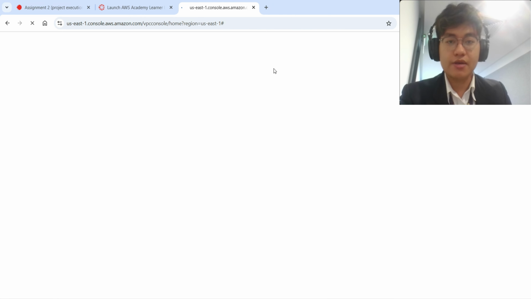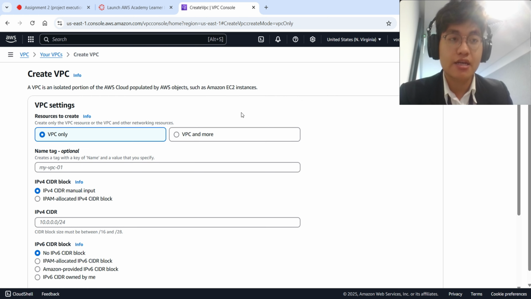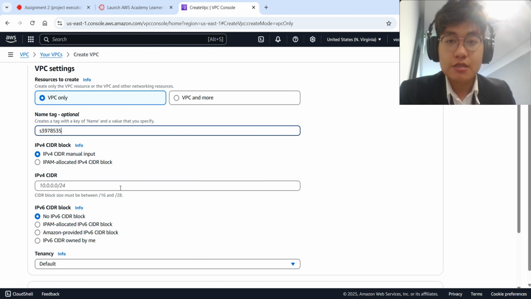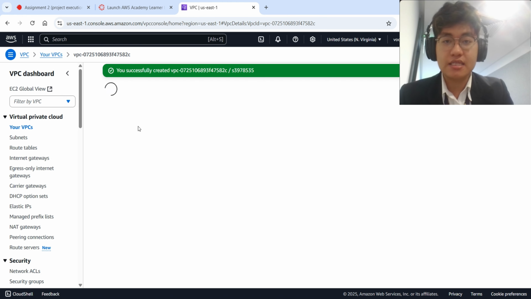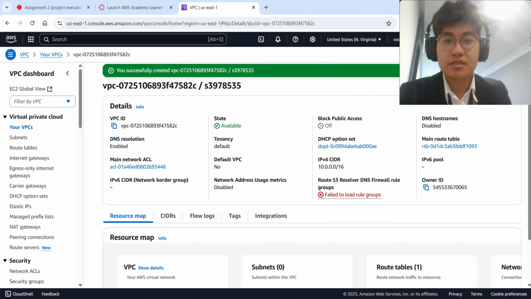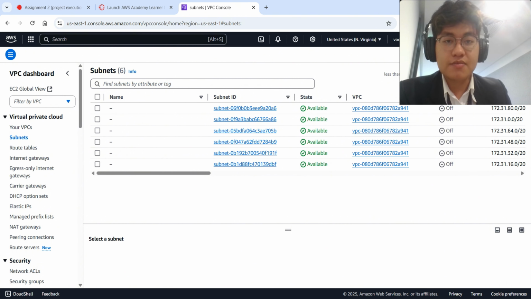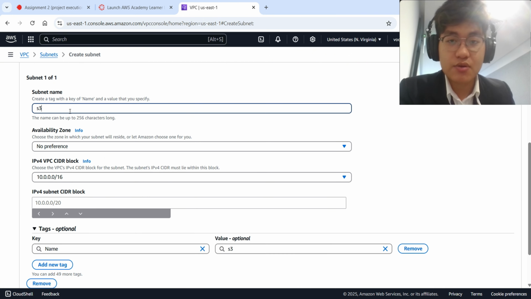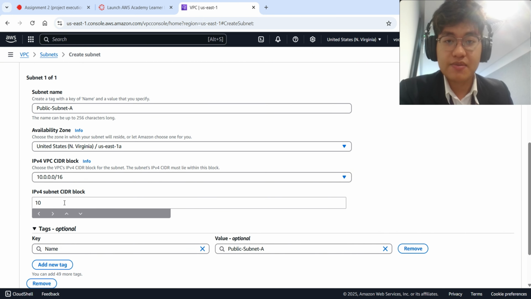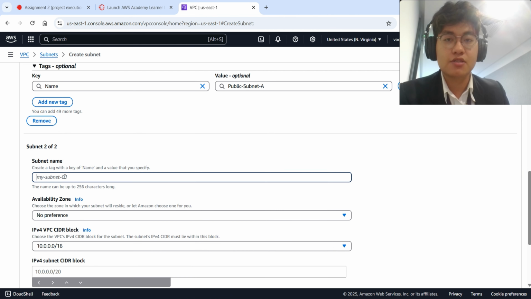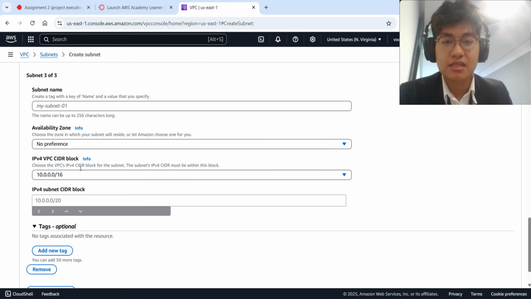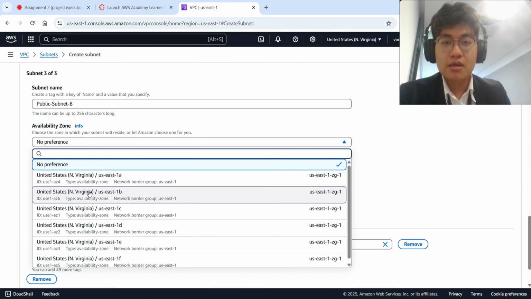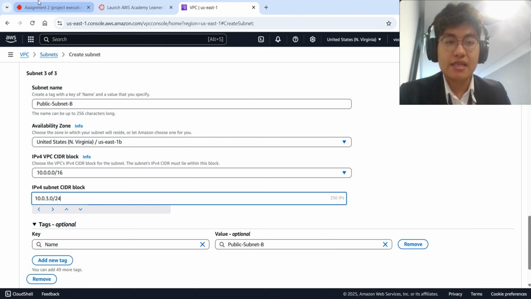So I can access the VPC. We create the new VPC first. I'll set VPC only, with my S number. I will set it like this, and you can see my VPC after it is created. Next, I will create the subnets. Set the VPC, and we create 4 subnets, 2 public and 2 private, across 2 separate zones. I set them like right here, like this.